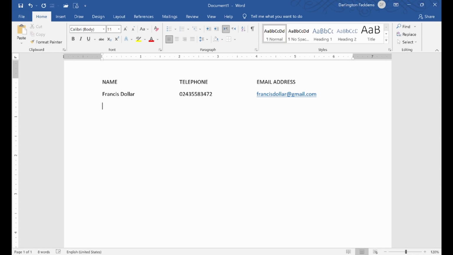I type the name. Then I want to move to email. Tab, tab, tab. I'm there. Are you seeing this? With the help of the tab key, I can type a whole list and they will all be in line perfectly.